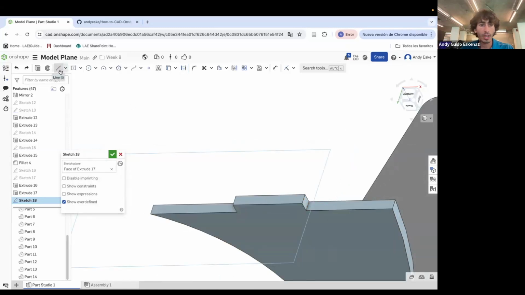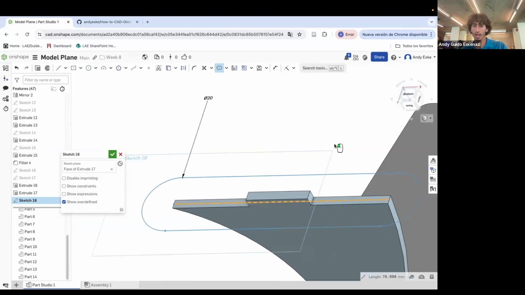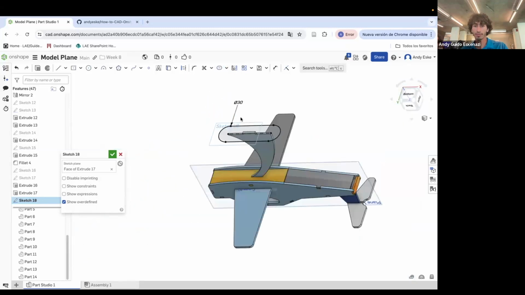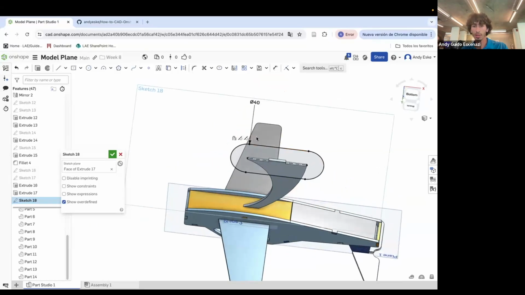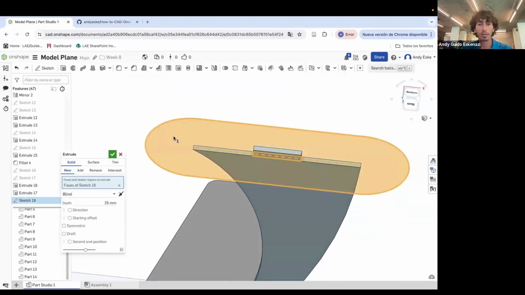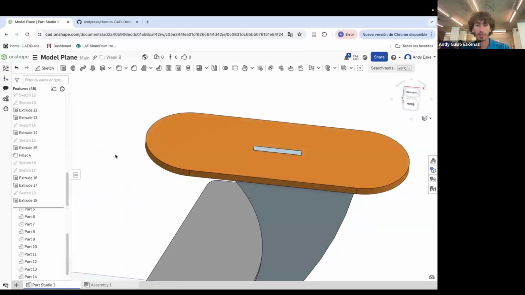Actually, there's this command that's called slot. So slot is super easy. You just click a line, and then you can make that line like this. And then I can project this face in there. And boom.